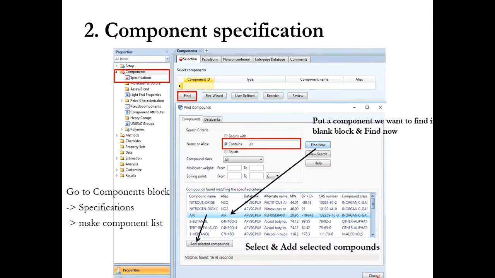After that, your second task is to select the component specification. There are two ways of doing it. Either you directly enter the name of the component in component ID, or enter the formula in alias. The second way of doing it is to click on find and enter the name of the component which you want to search. Enter its name. As you see, air is written, and click on find now, and you see air is present.